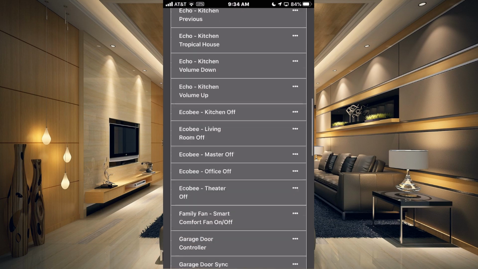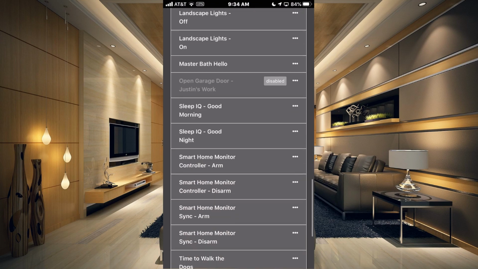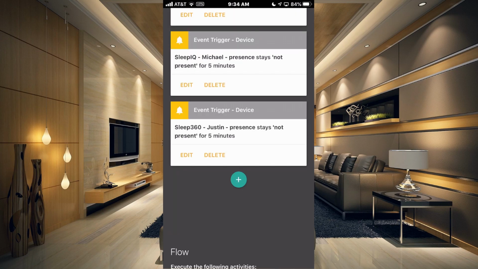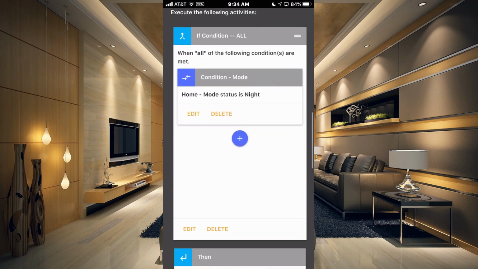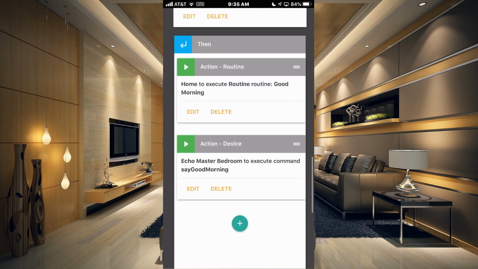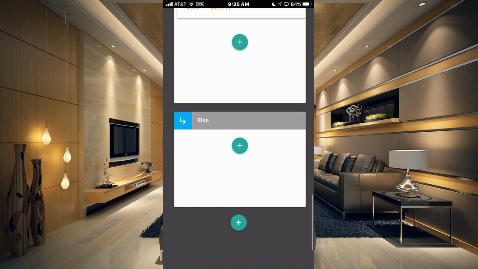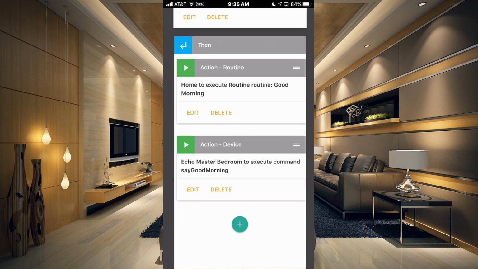And I also have Sleep IQ, Good Morning. So if we tap on that one, every weekday at 5:50 a.m., if either Lyra's dad or I am not in bed for 5 minutes, it will run this automation, and the mode must be night, and it will execute our good morning routine, and it will say in the master bedroom to execute command good morning. So our Echo device will say something different every morning, and that helps me, say if I snooze my alarm, this will actually wake me up.